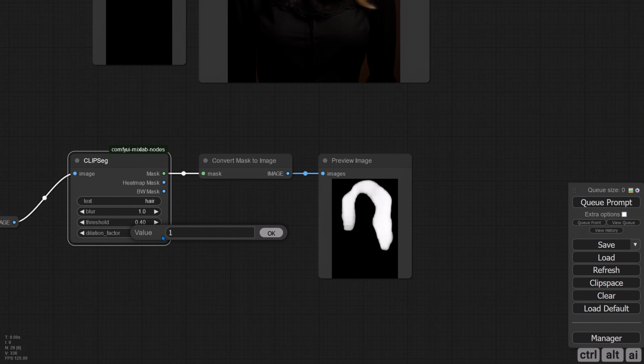A higher dilation factor would mean a bigger mask area. For the hair, this is based on image to image. Start with 4 and go up to 30, depending on your desired hair coverage.